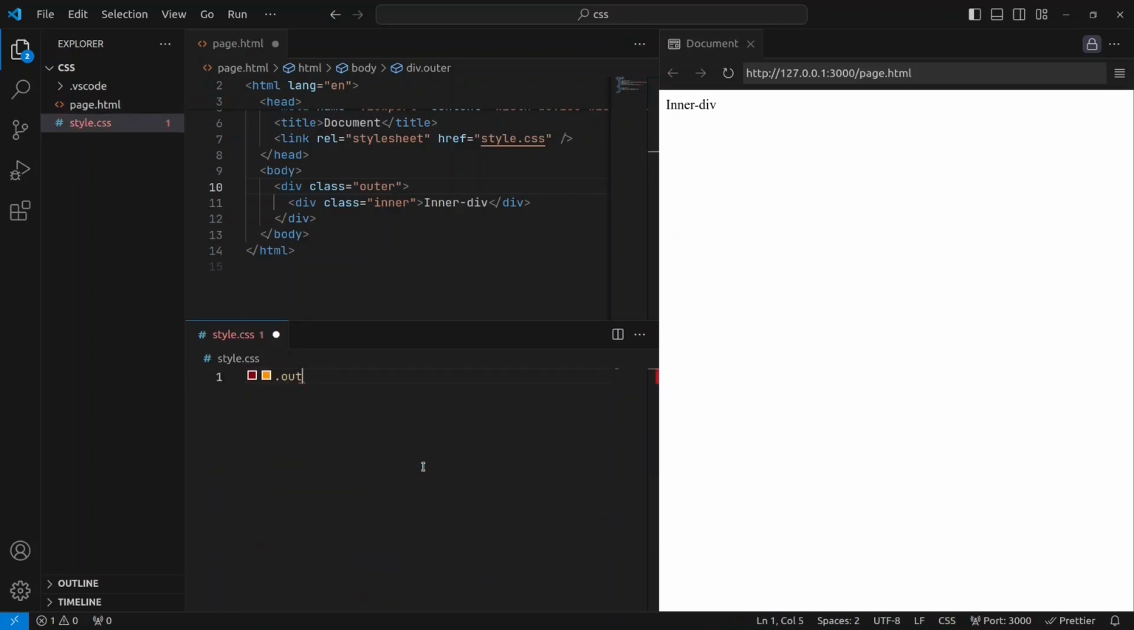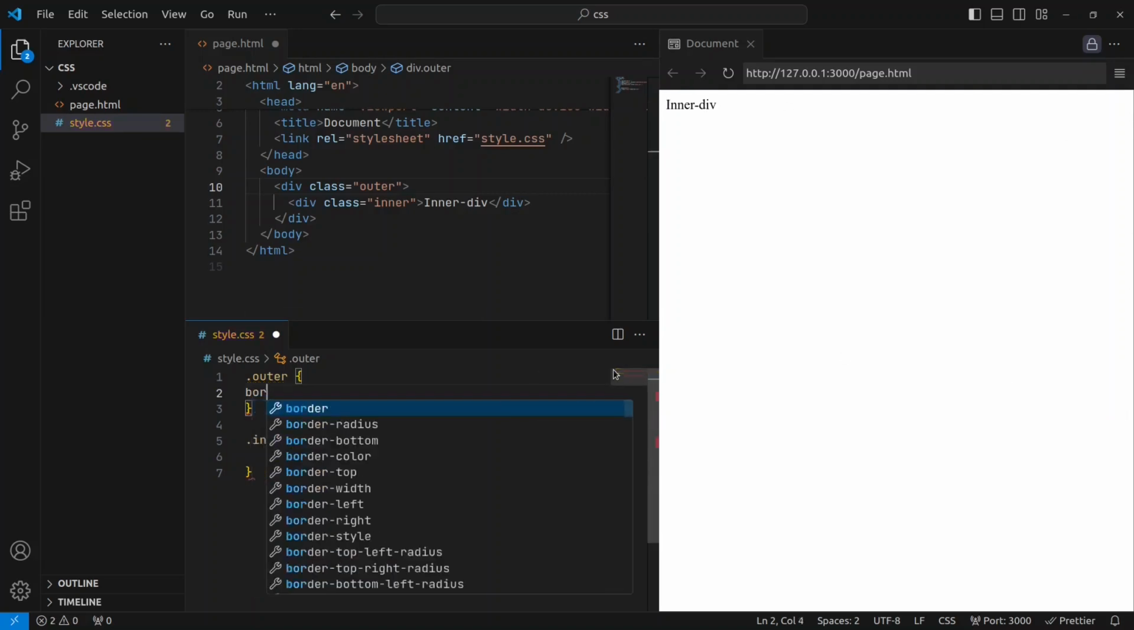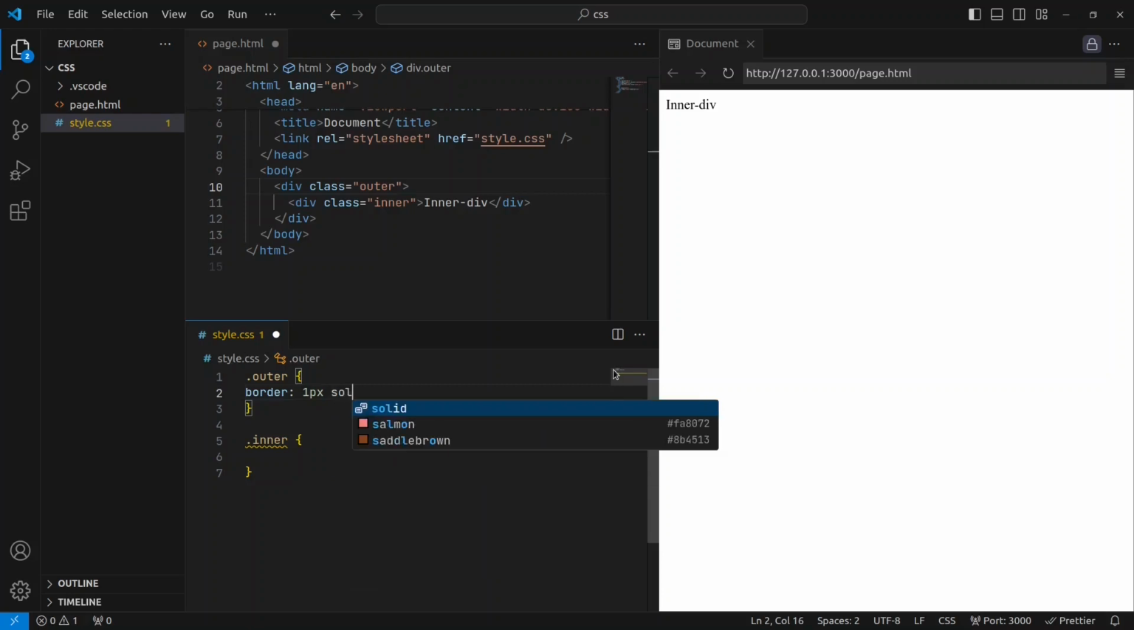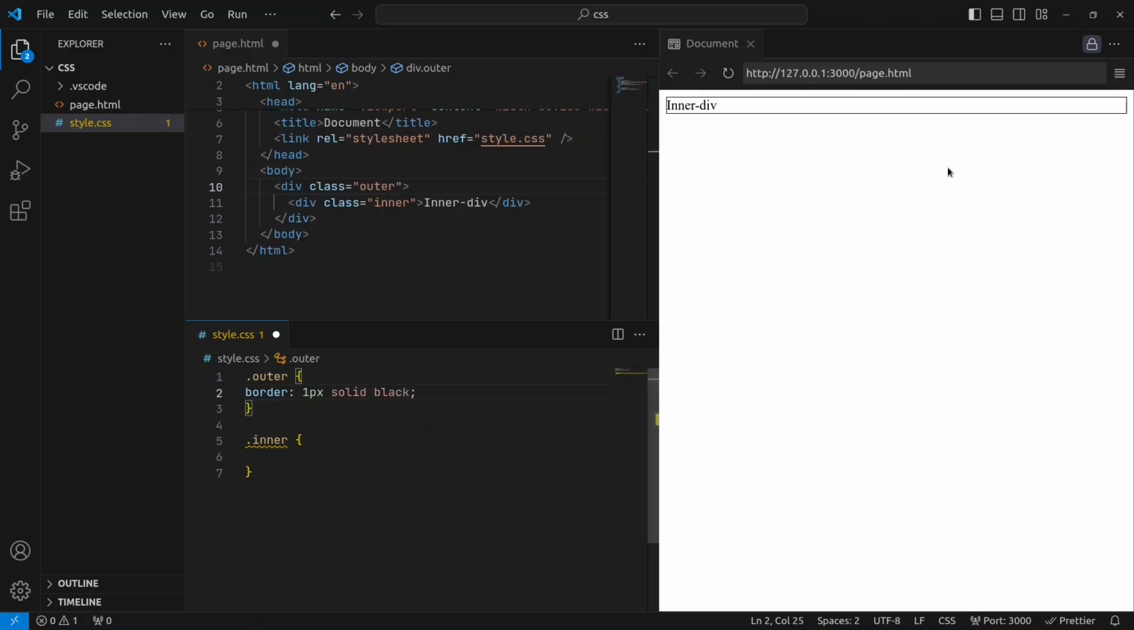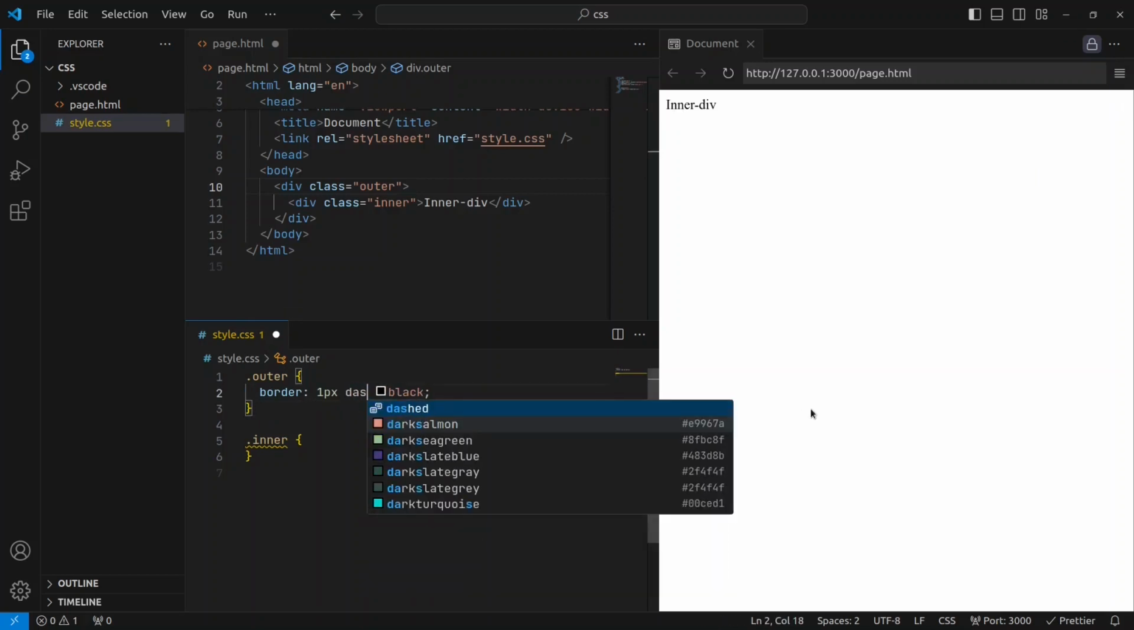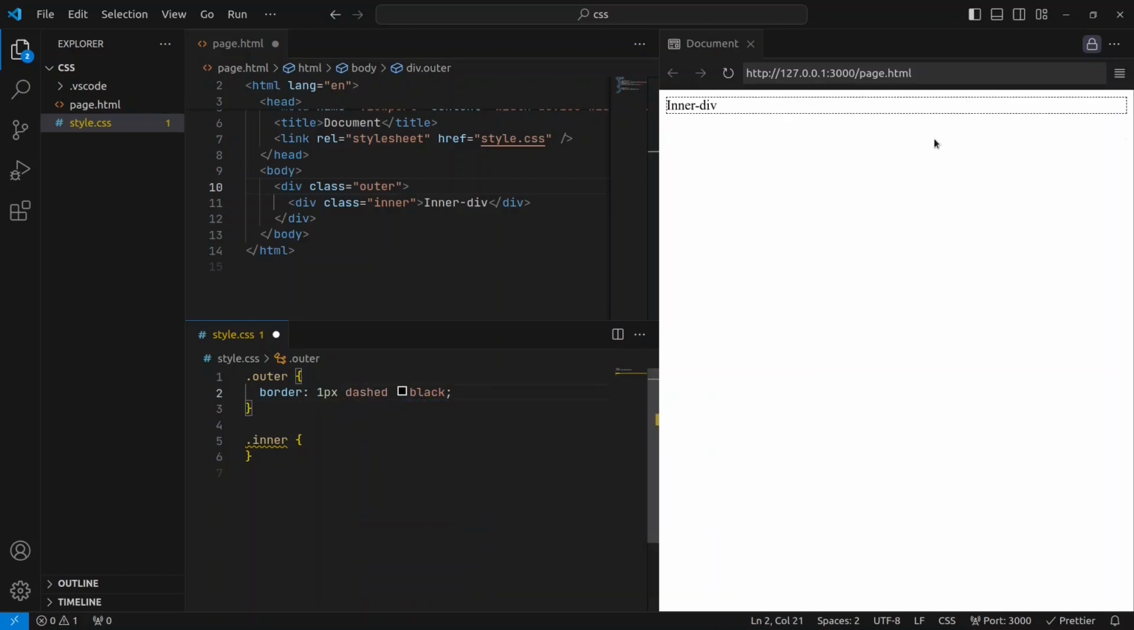So we're going to have an outer and then the inner class, and here we are going to define the classes for these two. Now this is not really necessary for the sake of the position, but to make the demo easier for you guys, let me just give these a border so you see where they are. 1 pixel solid black. Now you can see this is the outer div that we have. We can also change this to dashed, so it looks a bit cooler. So now we have this outer div.